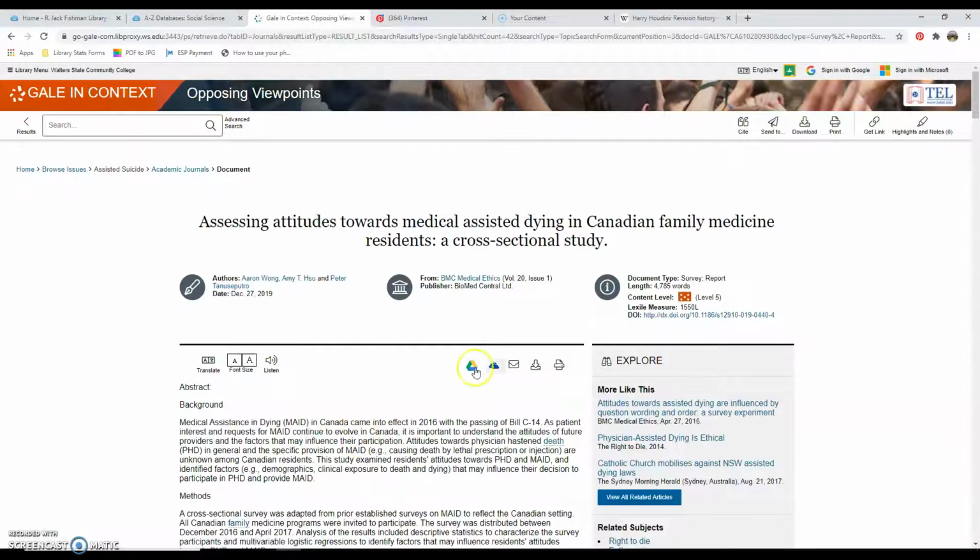Now, once I've chosen an article, I can use the download tool to save a copy for myself. I can email it to myself as well. I cannot recommend enough that you save a copy of any article you think you might use. Nobody wants to be working on their paper the day before it's due and then be unable to find the articles they kind of remember finding in the database. Additionally, you can grab a citation right here as well.